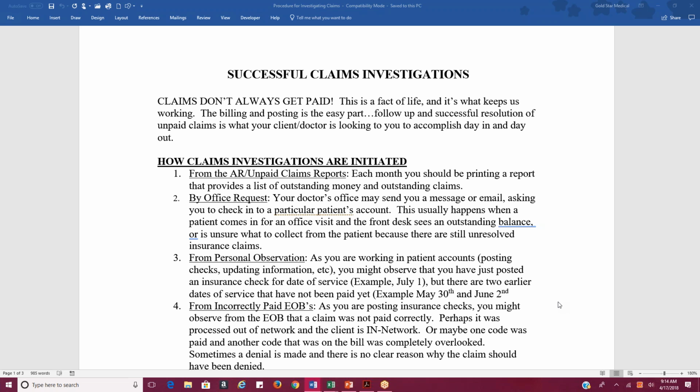You can get those claims out, you can post the payments, but it's what happens with those payments or those checks or the EOBs that don't get paid correctly. What happens with claims that never come back and you receive no information on those claims at all? How do we keep track of those, and how do we prevent those from falling through the cracks?